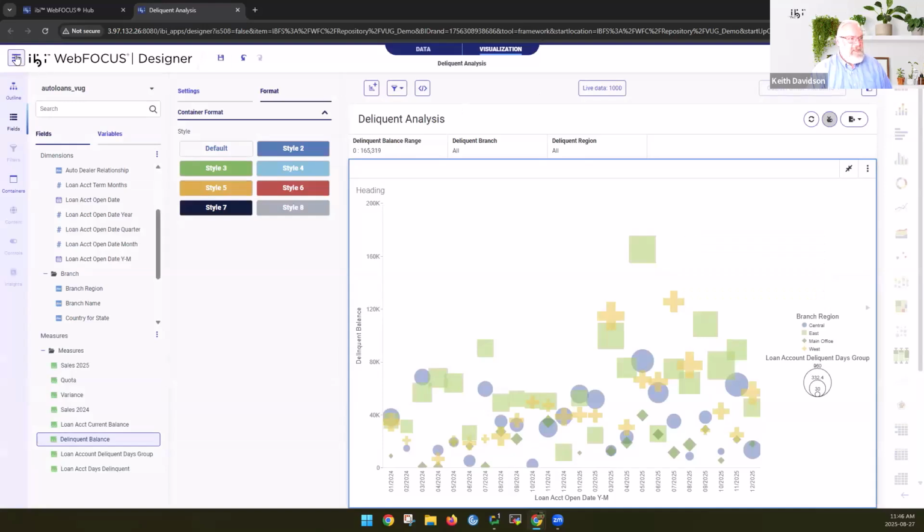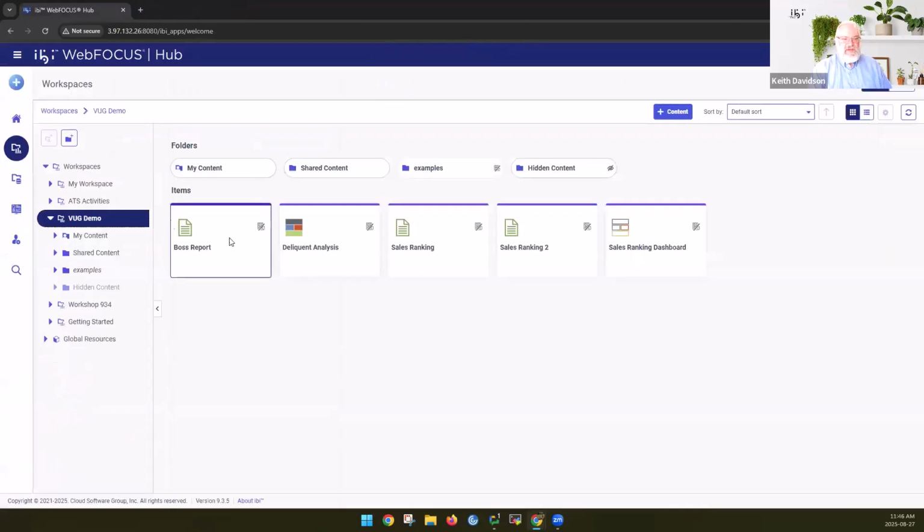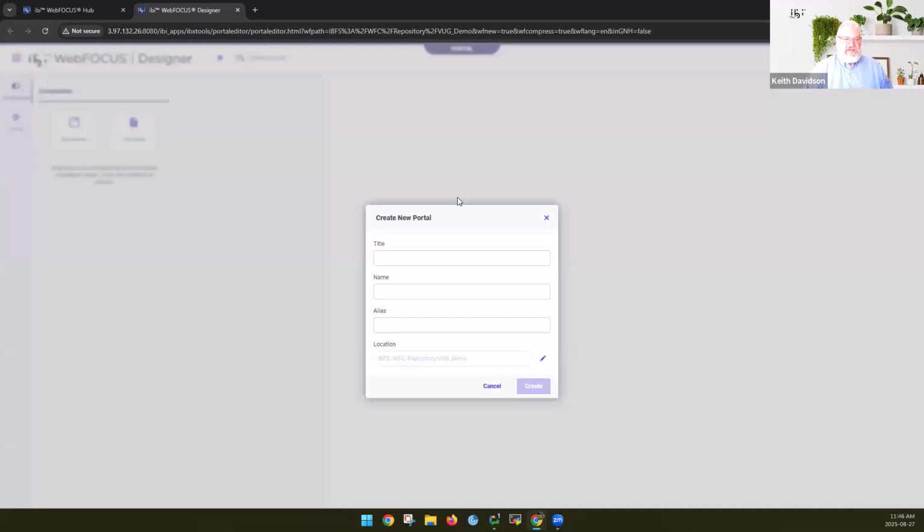Okay. So that was really fun. The ability to make those changes and fine tuning right within the designer itself has really sped up my ability to create content that I can get back to my users and specifically my loans manager. So just as a final step, let's take this and put the portal together, because I love the new portal designer in the WebFOCUS tool, and we'll create a loans portal.